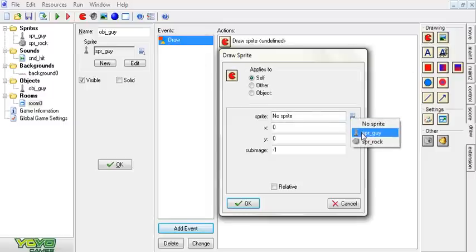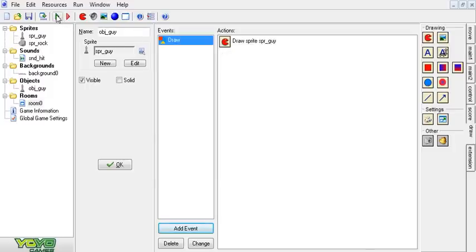So you could draw your sprite guy, relative, and relative pretty much says whatever this is, which is x, we'll add whatever variable we want to it, which is 0, and y is 0. So the position it's setting is going to be on the character. It might seem a bit confusing, but in time it'll come together and make sense. Sub-image right now we can ignore and not worry about. So now when you run the game, it'll just draw the sprite on the guy.